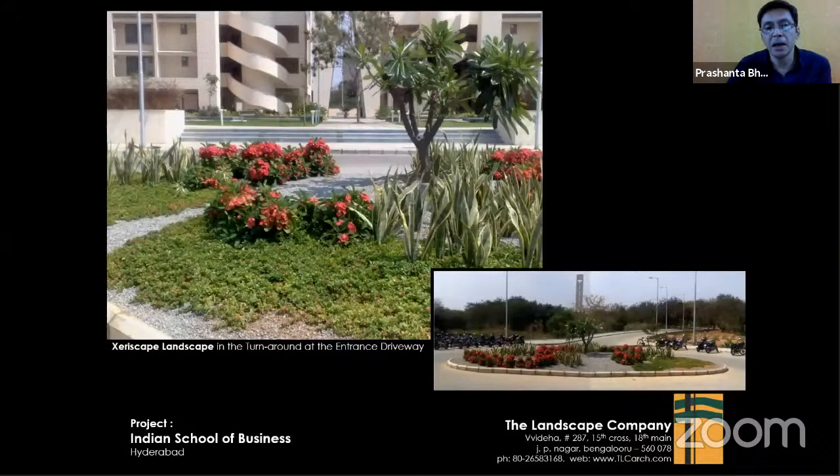We did a xeriscape garden in the Indian School of Business. It's not always possible to convince clients about things that are changing the aesthetic, as I said. But this is a dry landscape, right in the turnaround. And it happened to be this way because of this turnaround.